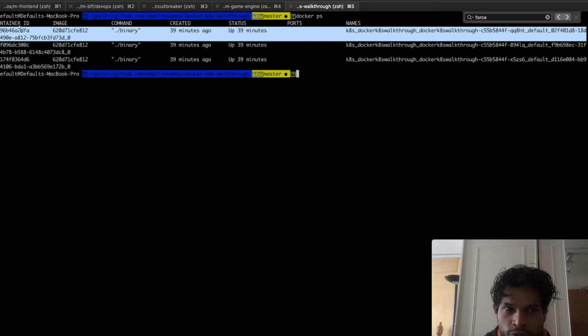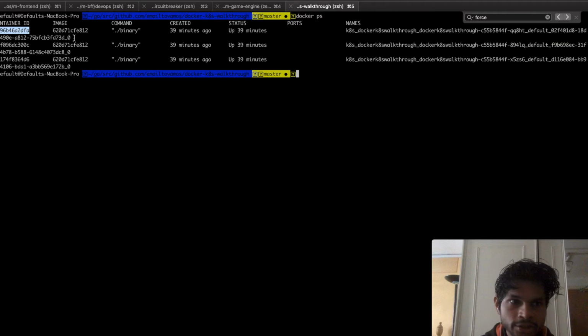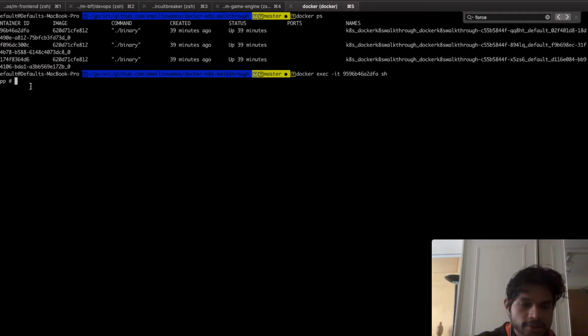What if you want to actually SSH into that container? If you want to get into that container and maybe see the local file system or the networking inside, or see some logs in case you are storing the logs in a file, then you can simply SSH into that container with this command: docker exec, then -it for interactive terminal, followed by the container ID, and then sh, and it will open a shell inside the container.